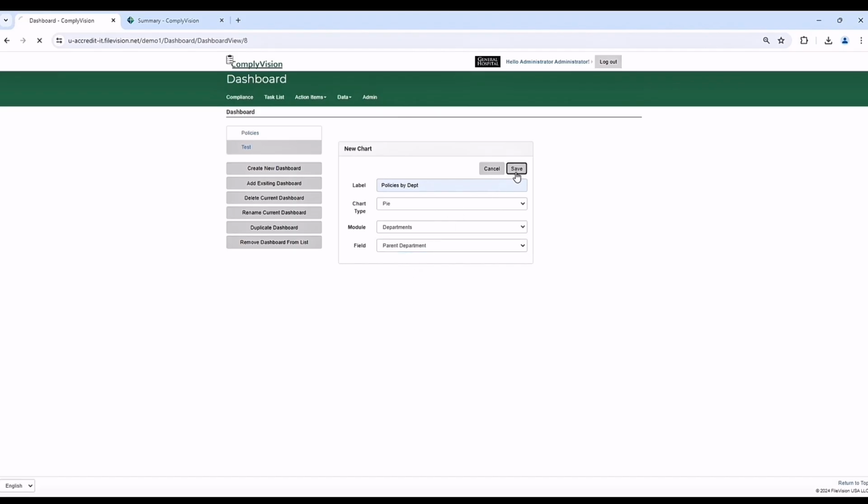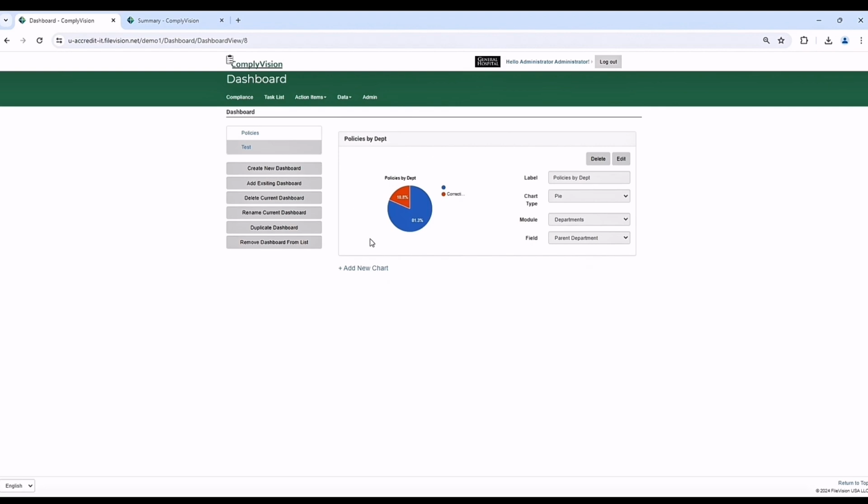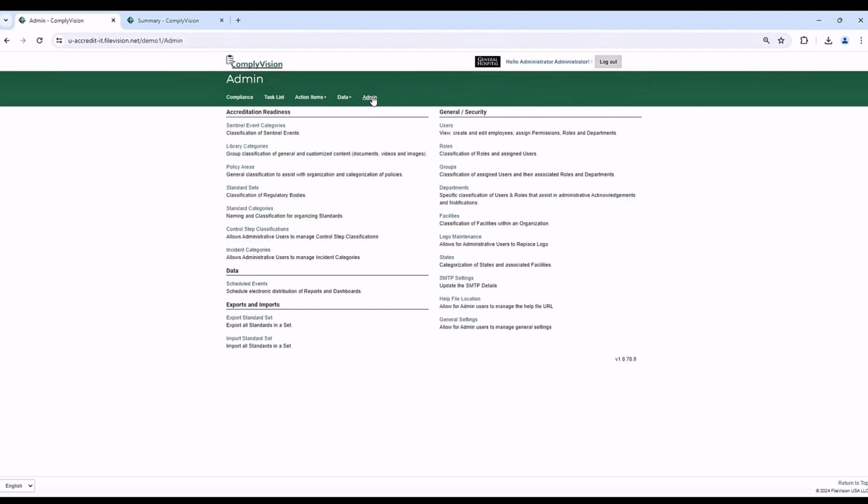Authorized users can access the admin page to configure data fields within your organization's assigned Complyvision application. You can configure accreditation readiness to your industry, accreditation agencies, and organizational specifications. Schedule data reports, import and export standards, and add or edit users, assigned roles, facilities, states, and profile.